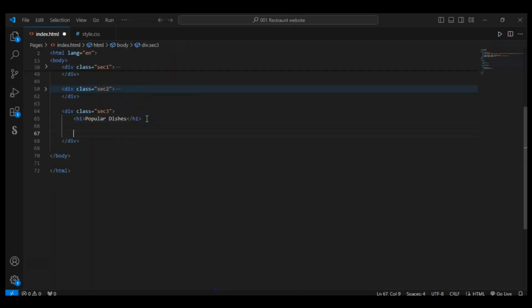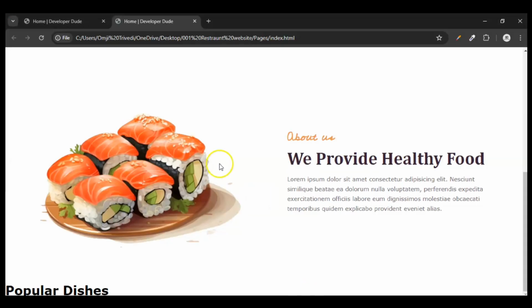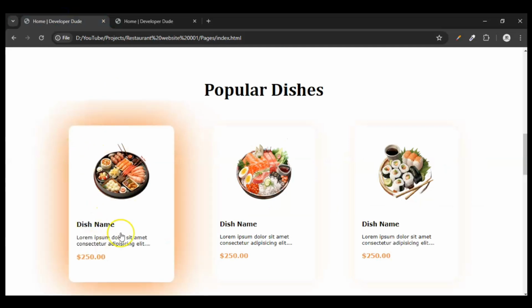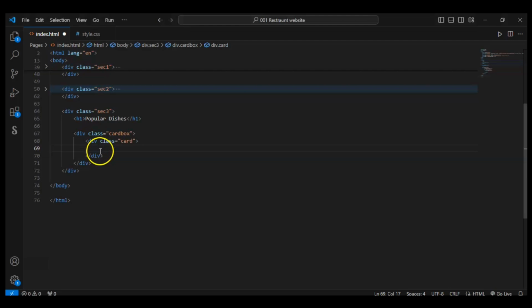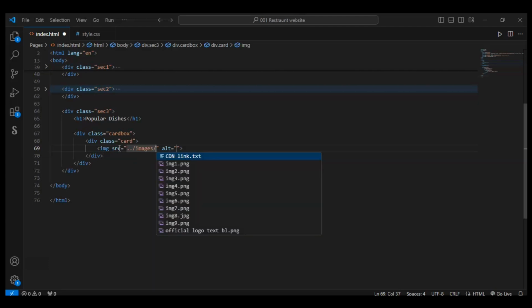Now in this section 3, create card box div to keep all the cards. So first create another div with class card, which is this div. Card div means this one div. Okay, so first we design this div and then copy paste. So first we need to add image, give it source image 3.